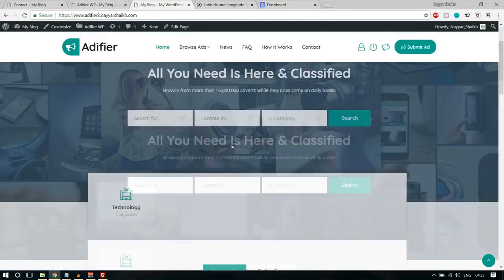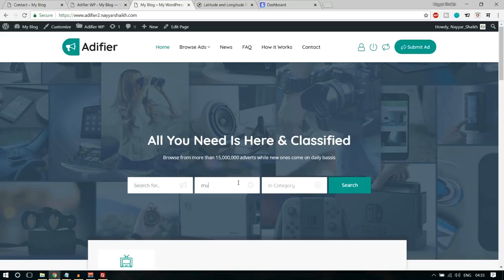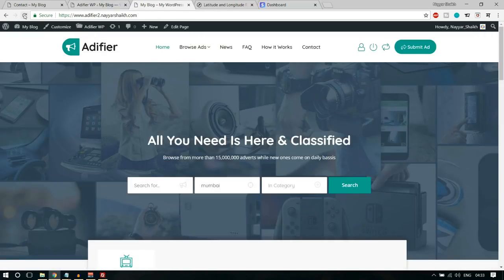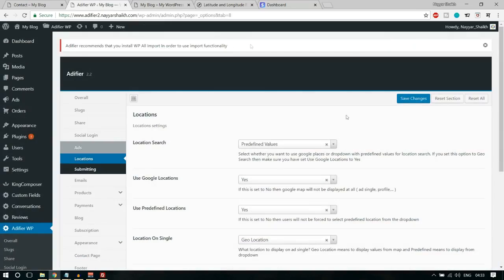Now suppose you see over here, people have to search for some location. If you want to give a pre-specified location, like we have created Mumbai, like here when we see in category we have a pre-specified thing. Now in location also, if you want a pre-specified thing, instead of geo search, select predefined values. Click on save changes. Let's refresh it. Now as you can see, when I click over here, I get the Mumbai option like category. So it's all up to you.